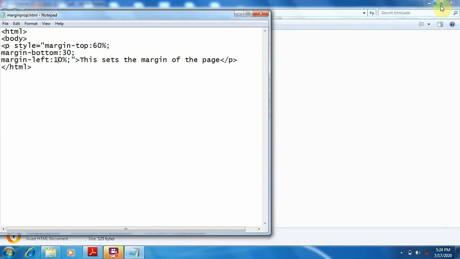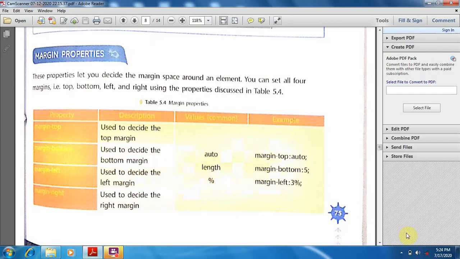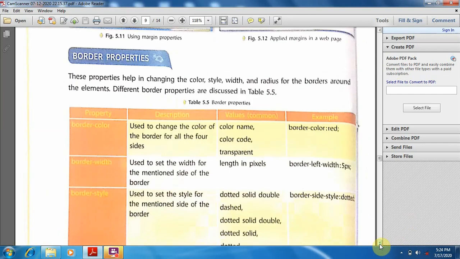Okay, now next, close this. Now next is the border properties. Okay, in this we will learn how we can set the border. There are various properties that we can apply. Various types of styles are available that we can apply to the border. Now what is a border? A border means if we want any border around our elements. Then for this we can change the color, style, width and radius for the borders around the elements.